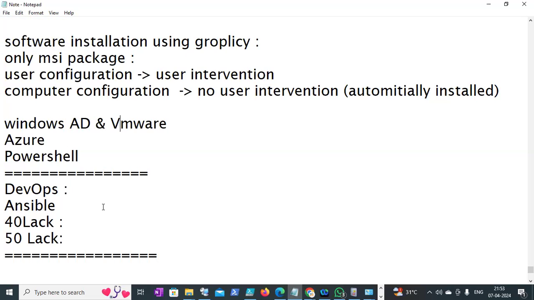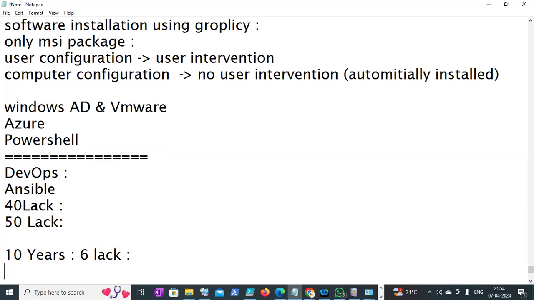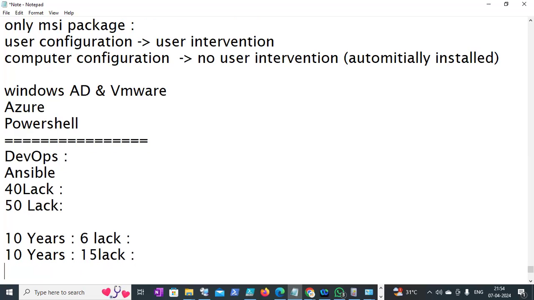Also important is how many years of experience you have. With 10 years of experience, if you are getting 5 to 6 lakh, that's not a good package. If you have 10 years of experience, your package should be at least 15 lakh plus. This is how we need to plan it, right? There's no limit for reaching extra, but there should not be a big gap.